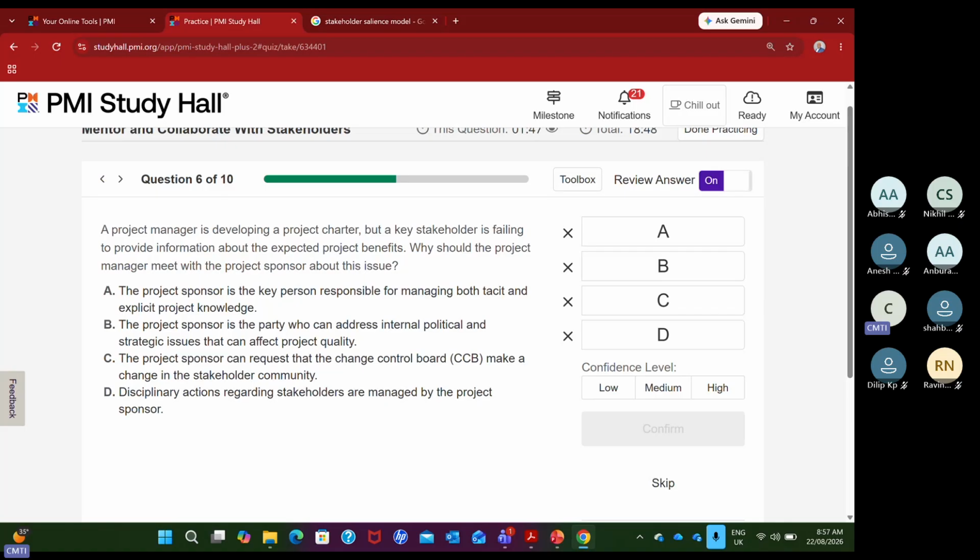We will see. A project manager is developing a project charter, but a key stakeholder is failing to provide information about the expected project benefits. Why should the project manager meet with the project sponsor about this issue? First of all, where are you now? You are in initiation, project initiation. During project initiation, what was our first process? We will initiate a project or phase. That is the first process we will do. The result of this process is the project charter as well as the assumption log.